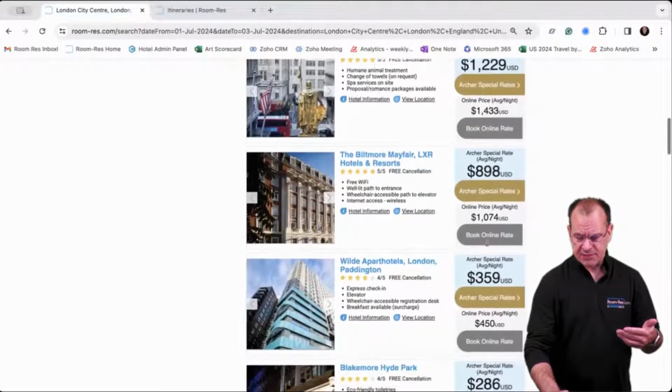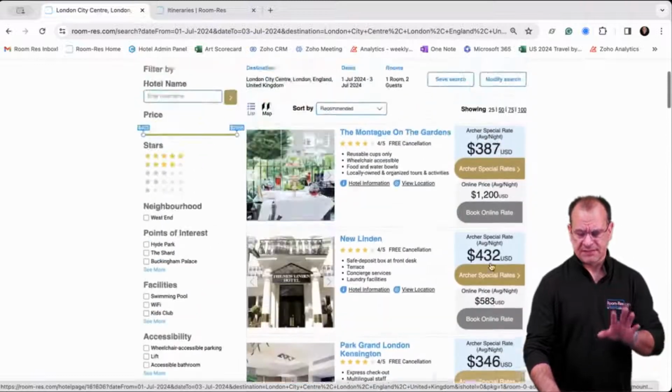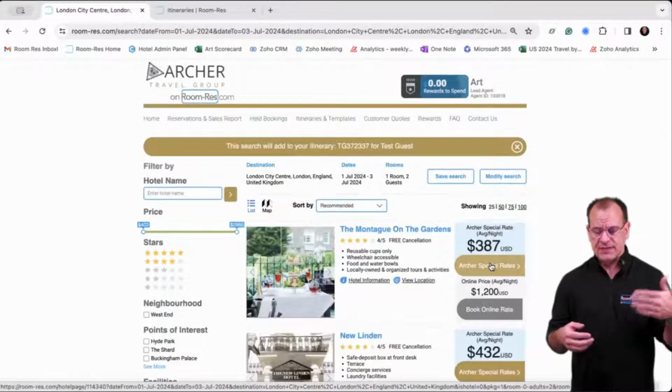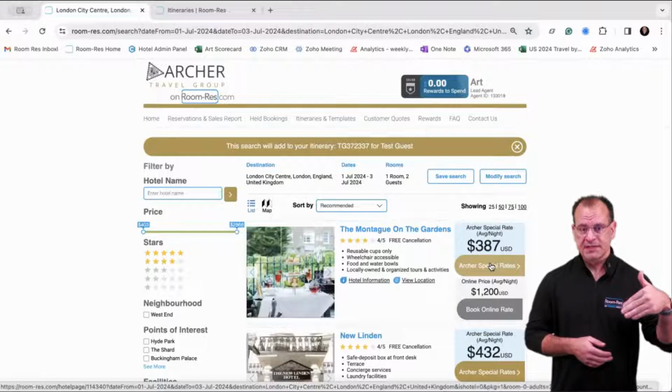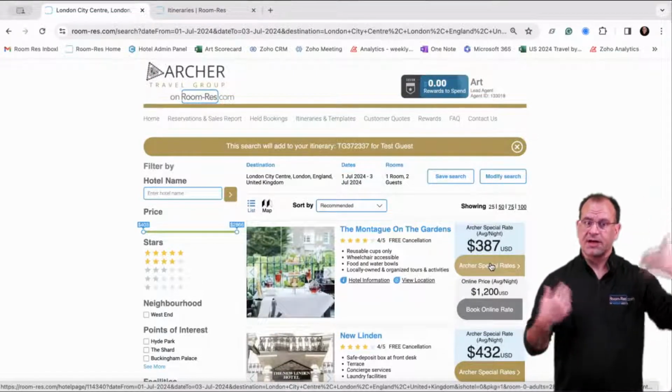That one's a couple hundred. That one's a little less than 100. So you'll see the different savings. In addition to that biggest bang for your buck, why we put them at the top, we also sort them by the most commonly booked by the RoomRez users.